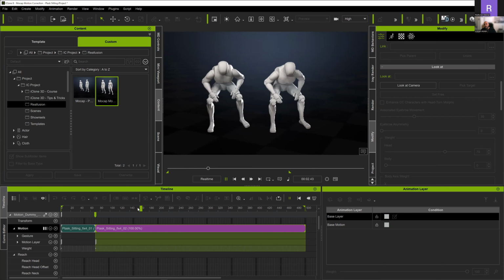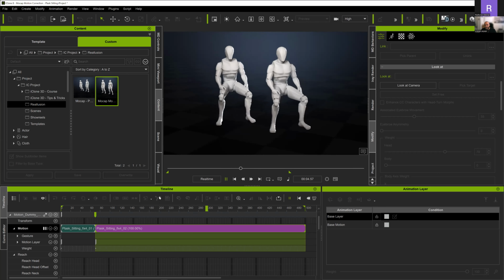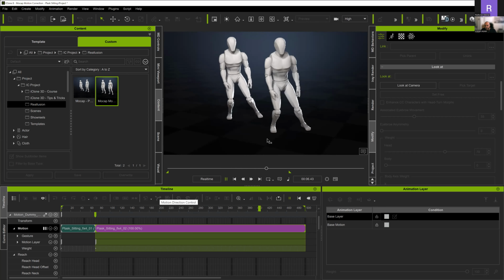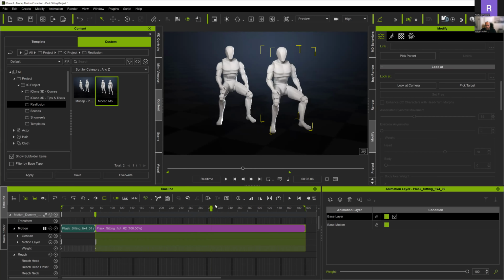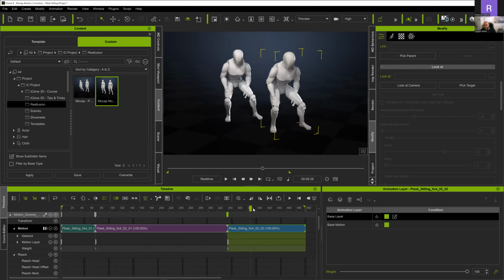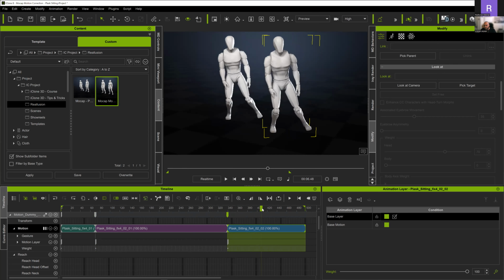If we play it, you're going to see that when the character now gets up, there's still a bit of sliding going on that we need to correct. So at the point before the character stands up, just about here, we're going to make another break in that clip. Then we'll go a few frames ahead, to the point where the character actually stands up, just before the foot turns about here, and make another break.